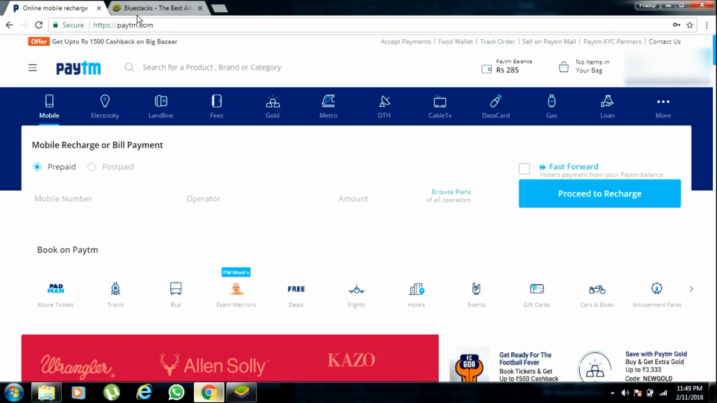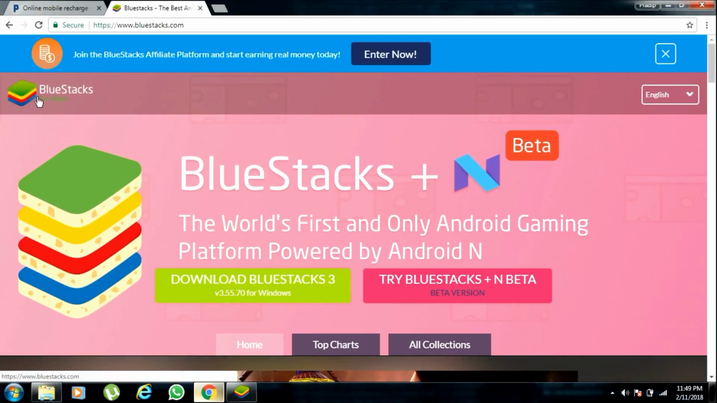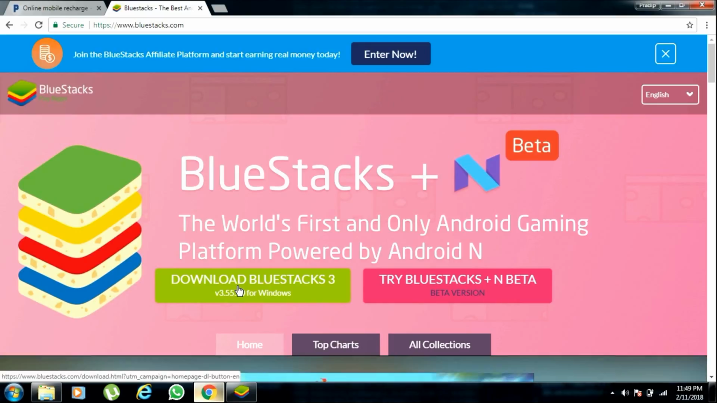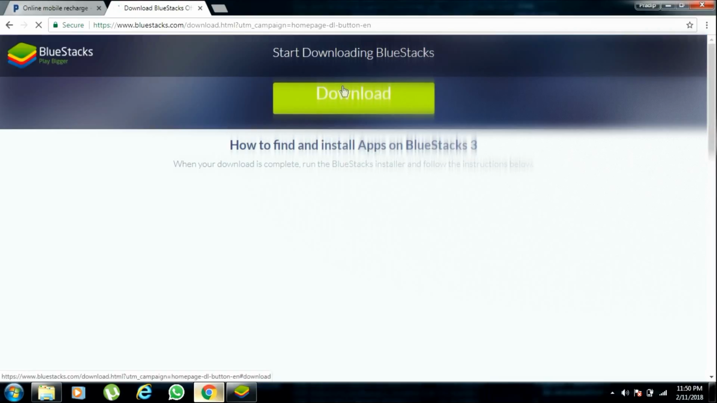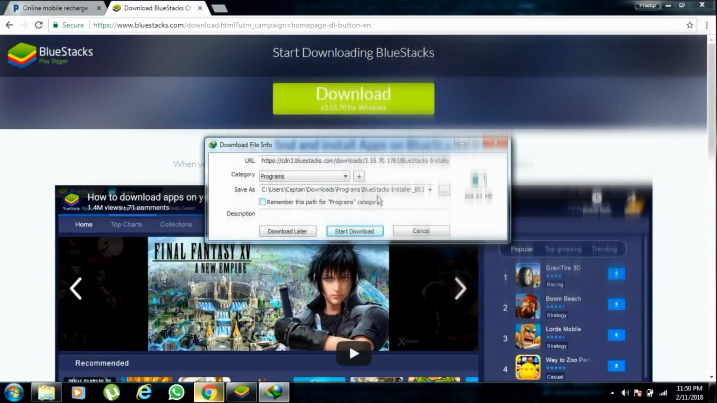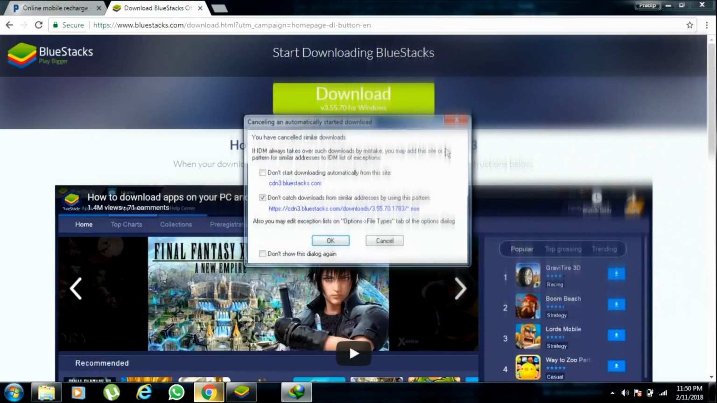For that, first you have to download an application called Bluestack. I will share its link in my description. Bluestack provides you a platform for Android apps to download on your desktop machine. You have to just click on download Bluestack. After that, click on download for Windows. I have already downloaded this, so I will not download it. You have to click on start download and just follow the instructions.